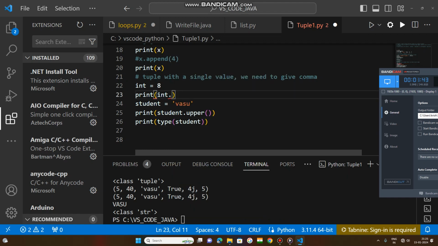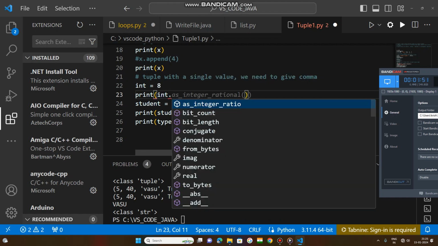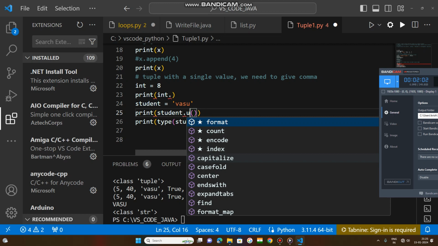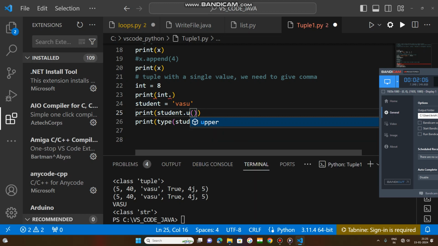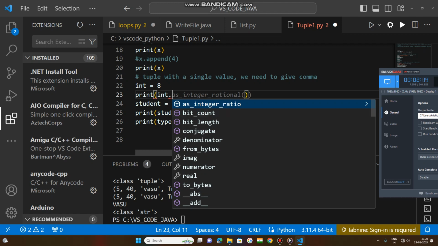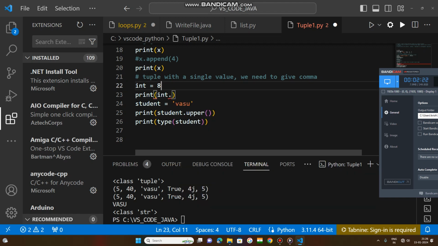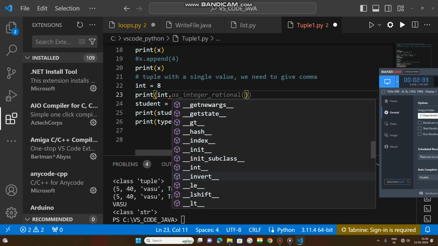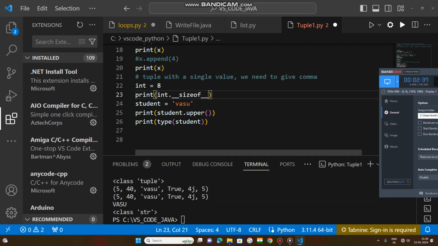As per Python, everything is an object. So if an object is there, whenever we keep the dot operator, as I have kept here the upper method, I have simply kept the dot operator. Dot means whenever you call upper, this is one method. Same thing for this also, dot. These are somewhat as_integer_ratio. This is one method we can run over this integer object. Then numerator, these are all methods.